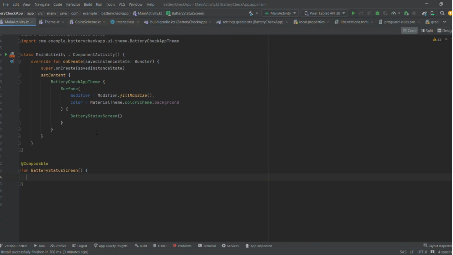In this video, we'll build our battery status screen in Jetpack Compose. It will show the device battery level and charging status. As you can see, our main activity is already set up. So first we'll create the basic UI. Then we will add live battery updates to make it dynamic.